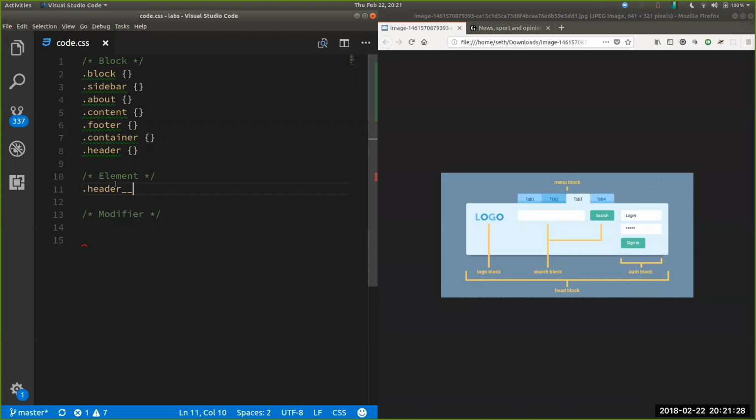So here, we might have header, search, input. I guess that would be more appropriate, looking at how these things are tagged, because we have a search block. We could have a header block, and then the search block is inside of that. So we have the search block with an input element.